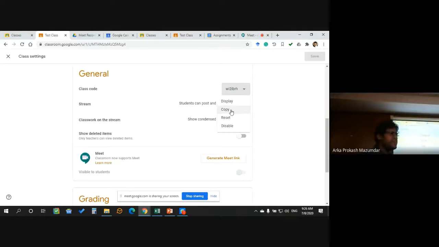There is a copy. You can simply click that and it will be copied to your clipboard. You can reset. While you reset, this code will change. It will create another unique code for your class. Again, we'll discuss about that. And finally, you can disable it. Once you disable, the code will not be visible. Anyhow, the code will be internal to the classroom, but it will not be visible.